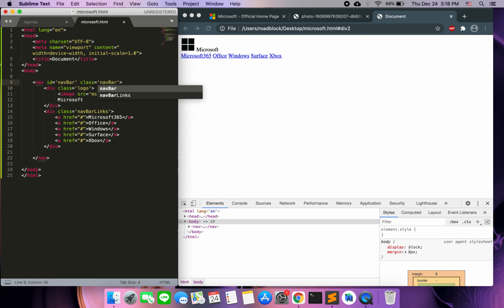But I will explain Navbar, the difference between class and ID. Classes have zero impact on HTML. There's no interaction with links. There's no interaction with anything else. These are just purely for CSS integration and JavaScript integration.